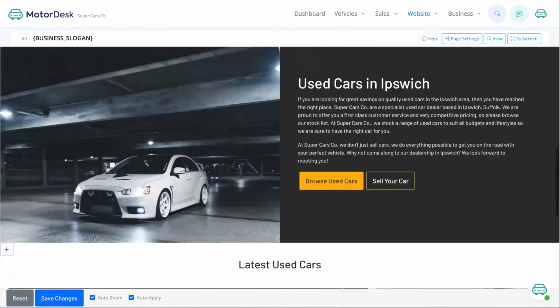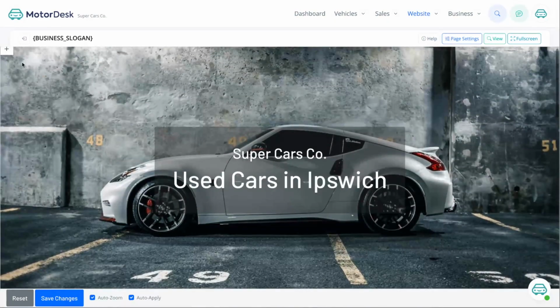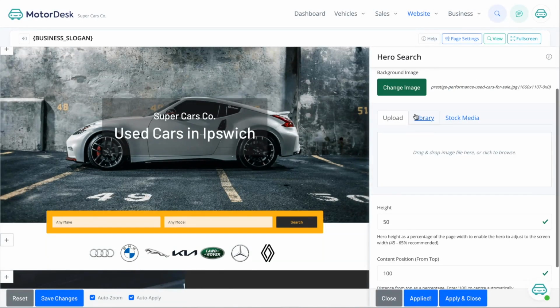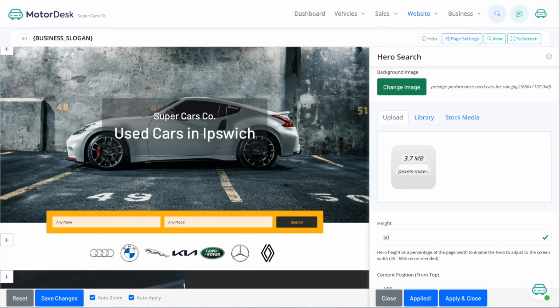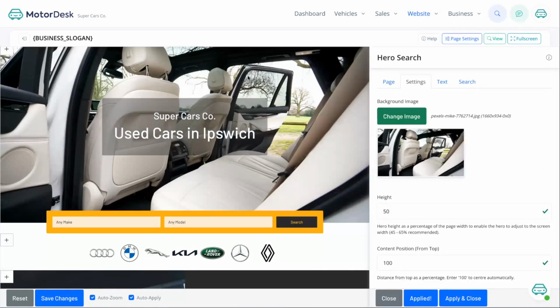Any website module you have that contains an image, such as this one or this one, will have a simple image uploader that you can use to add images or change images. That's what it looks like for this particular section, and we just click change image. We have the option to firstly upload one from our computer. So let's just do that, pick a random picture, and then we can just simply press save image and it will upload it for us.